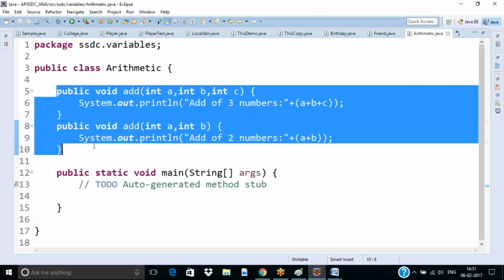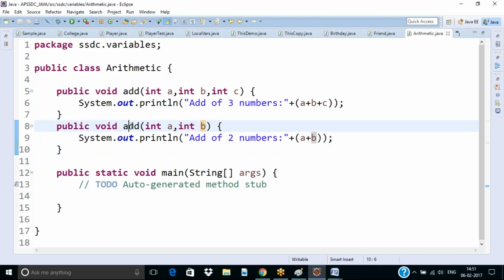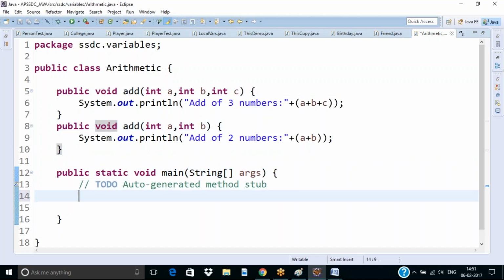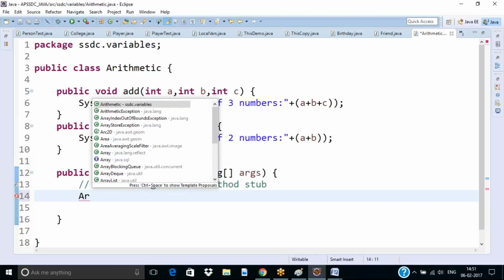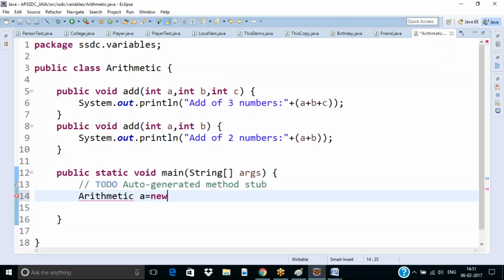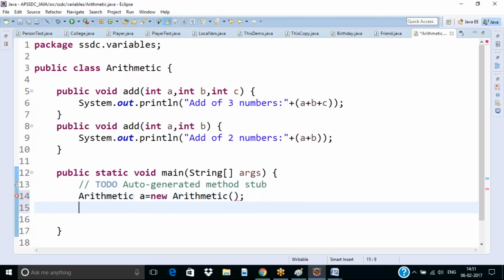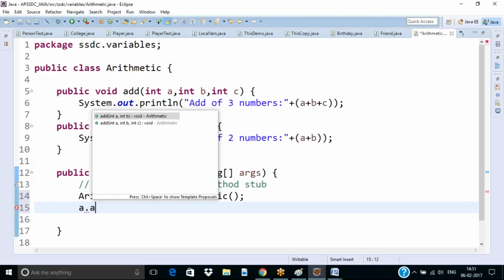I would like to call both of the methods, but first I would like to call the addition of two numbers. We have to execute it from the main method. Main method is static, and these two are non-static. So what should we do now? I can create an object for this. Now a dot add.